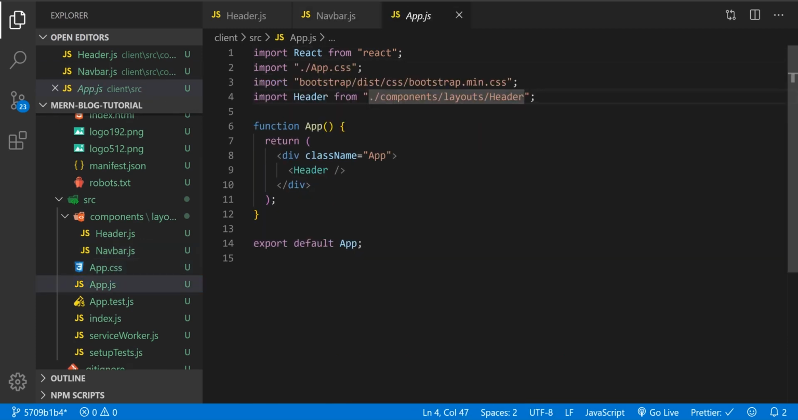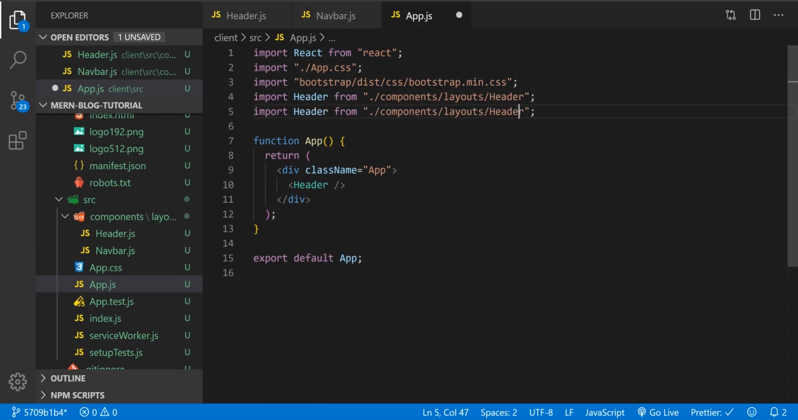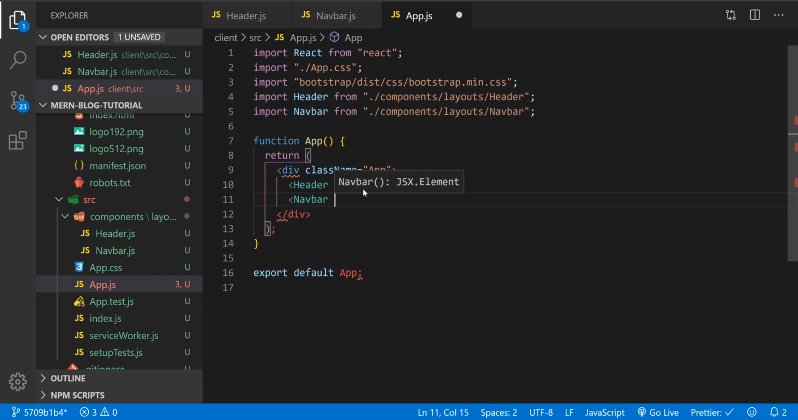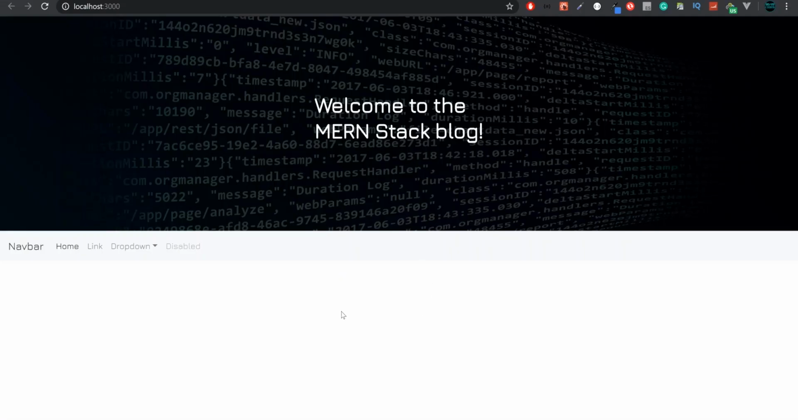Okay, here, let me copy and paste. We're gonna rename it to Navbar. Alright, and we're gonna add Navbar in here. Let's save, and let's go back here in the browser.